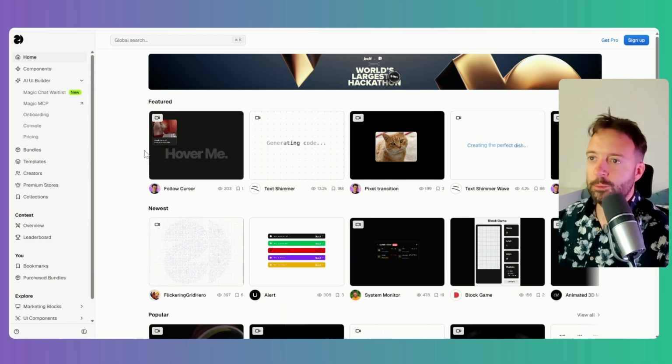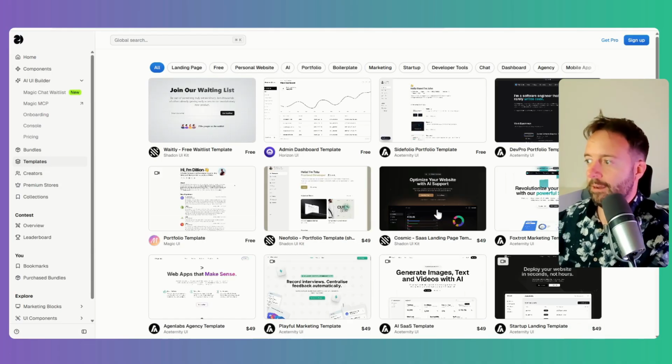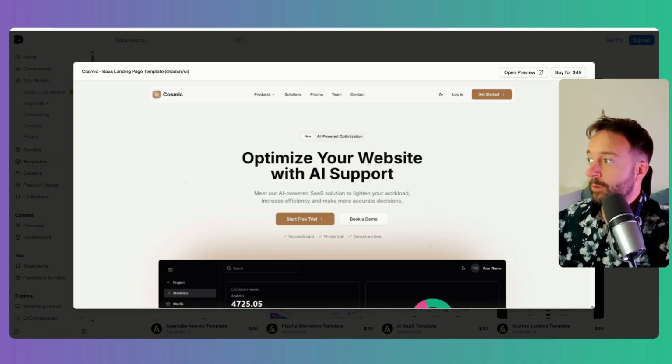So next up is 21st Dev. You get 50% off the yearly plan. If you haven't used this website, I definitely recommend it. It's full of components and templates, especially if you're new to this whole coding thing, so you can get started. Look at that one, that one looks really cool. To get started with your actual website, you can just click on that one and then use, well, actually this one's paid. Okay, fair enough.